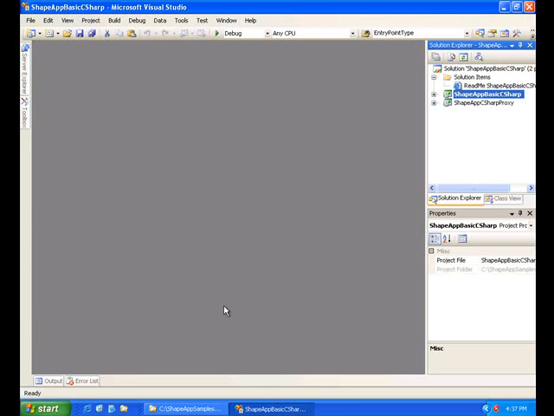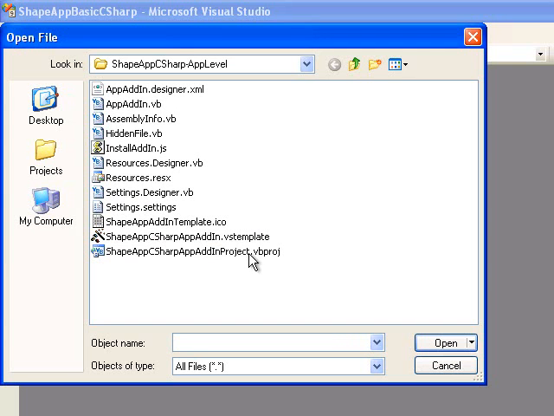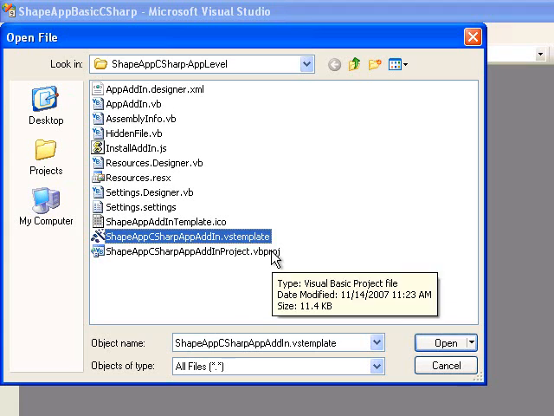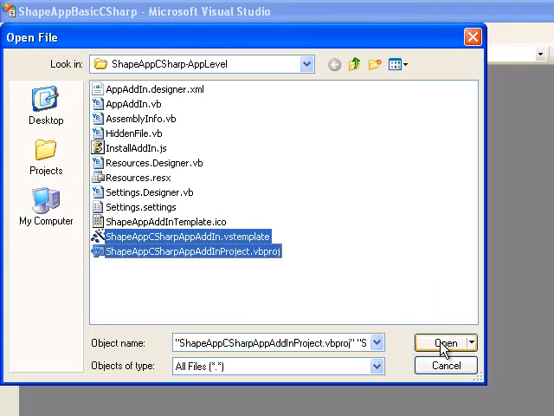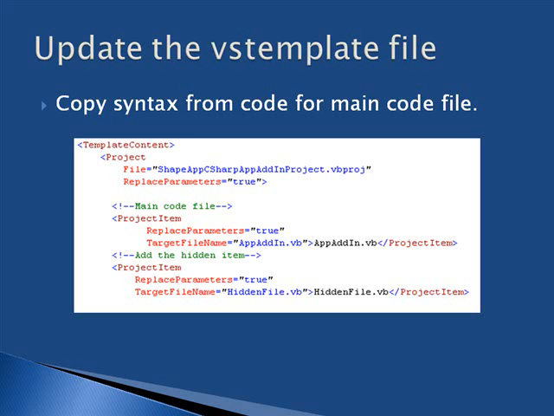Next, we'll open the 2 files that we're going to modify. And those are the VS template and VB proj files. The modifications we'll be making to the VS template file are very simple, and we'll be using some syntax which is already included in the file to update it.